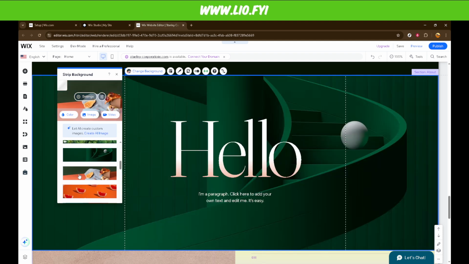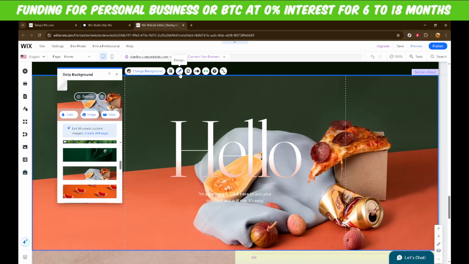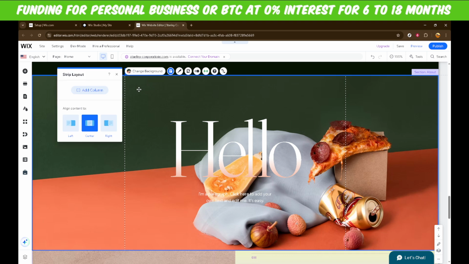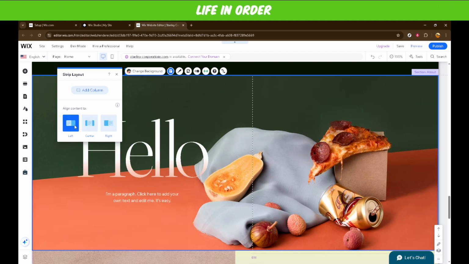Next, explore the Layout option. This is where you get to tweak the arrangement of elements within the strip. Play around with these settings to find a layout that best accommodates your needs or your customer's journey on the page. A good layout not only enhances visual appeal, but also ensures ease of navigation for visitors.